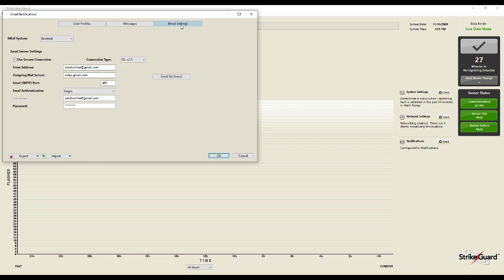come to the email settings page. And here you start from the top and put it into enabled mode. For our settings, I'm using a Gmail account. For the Gmail account, you do have to use a secure connection, so click a check mark in this box and select your connection type. For Gmail, it's an SSL protocol, v2.3.